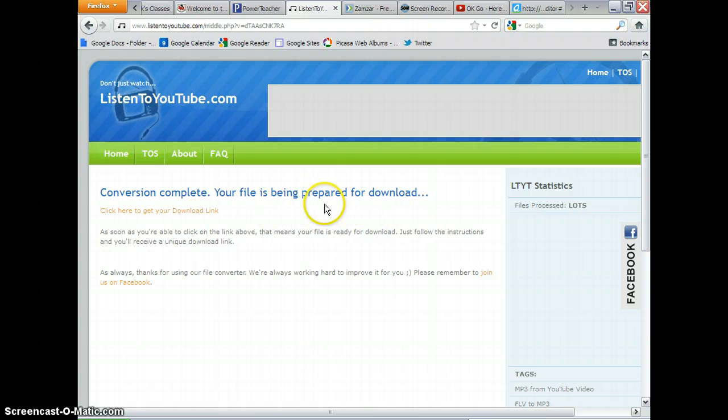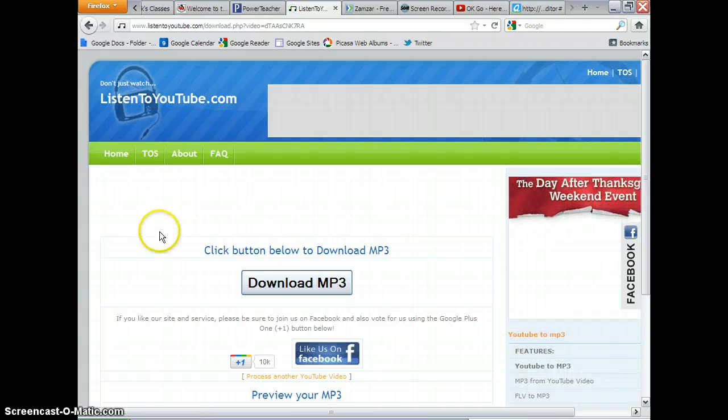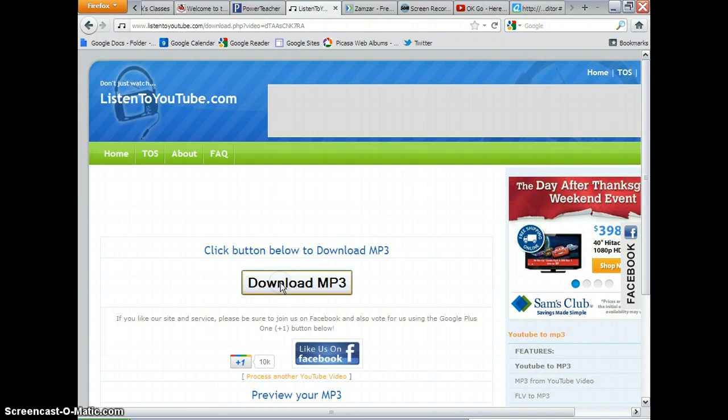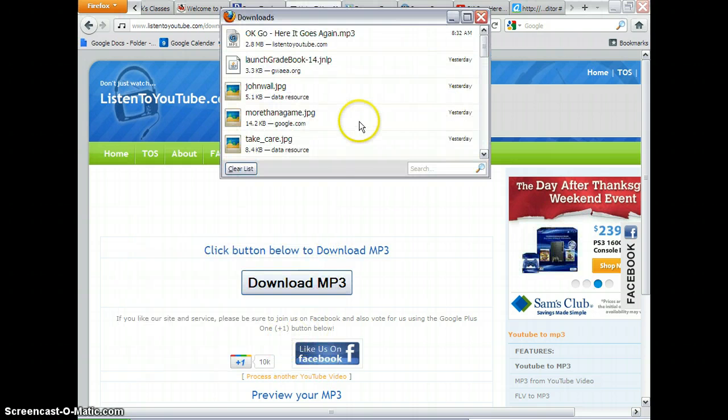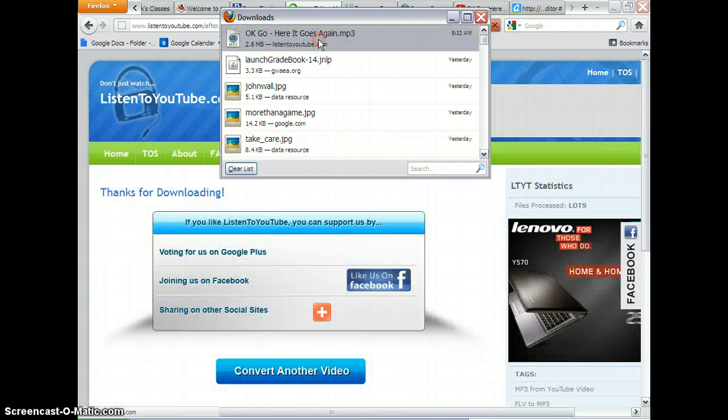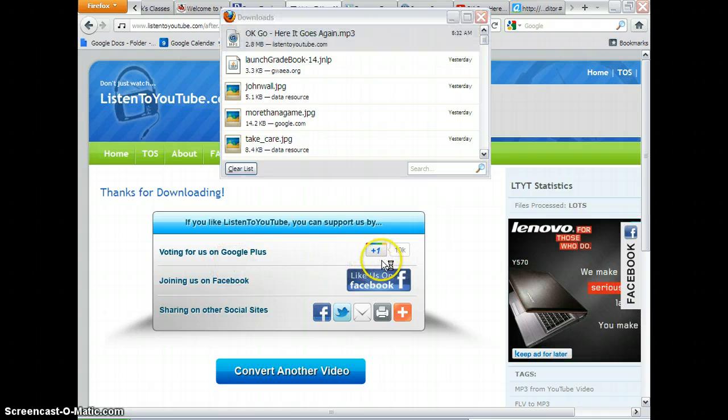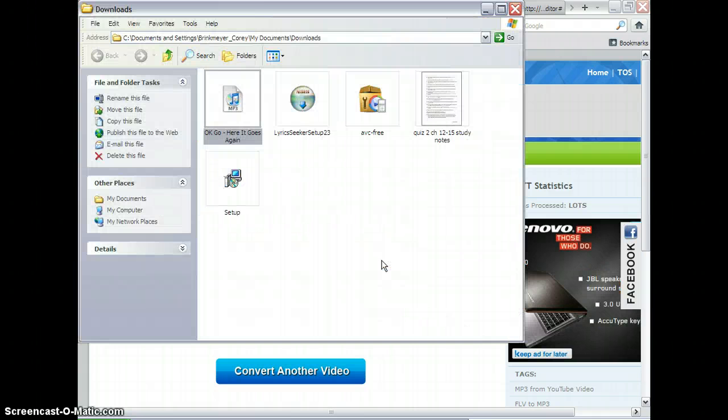The file is being prepared for download. Get the download link here. And now all I have to do is just click on this download button. Okay, I'm going to save the file instead of open it. I'm going to just save it in whatever location I need it to go in. Okay, and in Firefox you don't quite have as much functionality, but I can open the folder and I can find out wherever it is and move it to where I need it to. Okay, so here is my file.